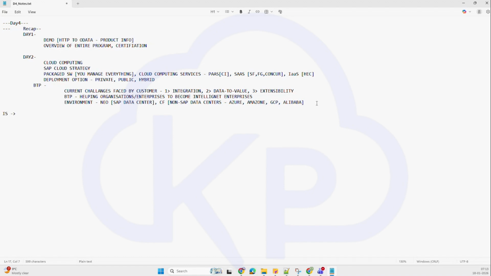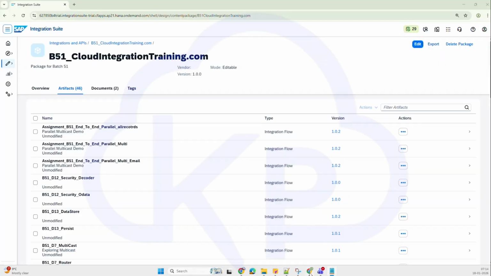Within integration, our area would be the integration suite, SAP's Integration Suite. Within the integration suite, we have various capabilities, and that is what you explored on day 3. Yesterday's session was primarily on setting up the playground for us, where you set up your web UI, your respective tenant.